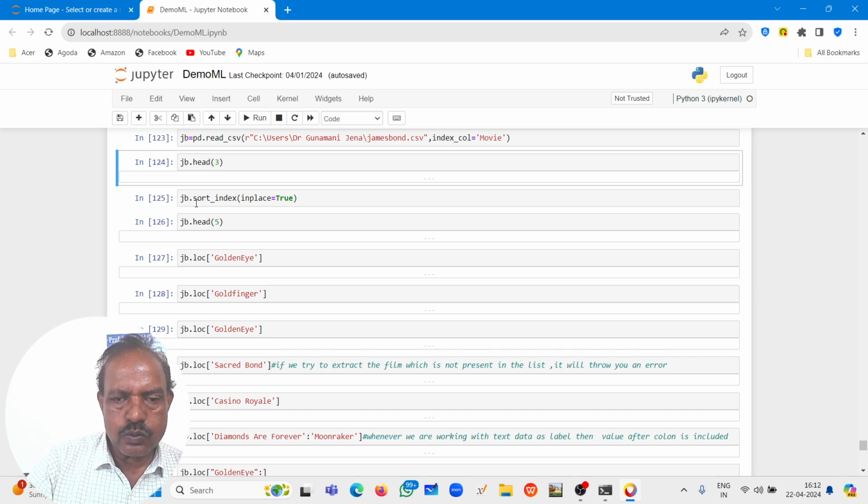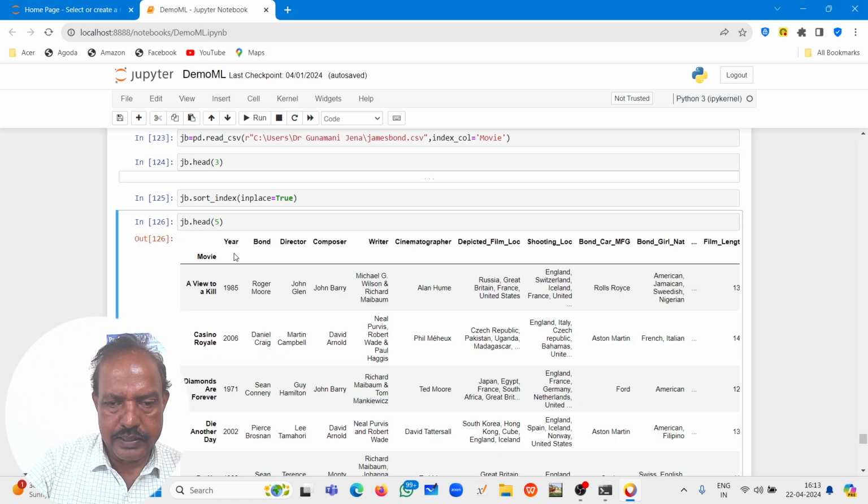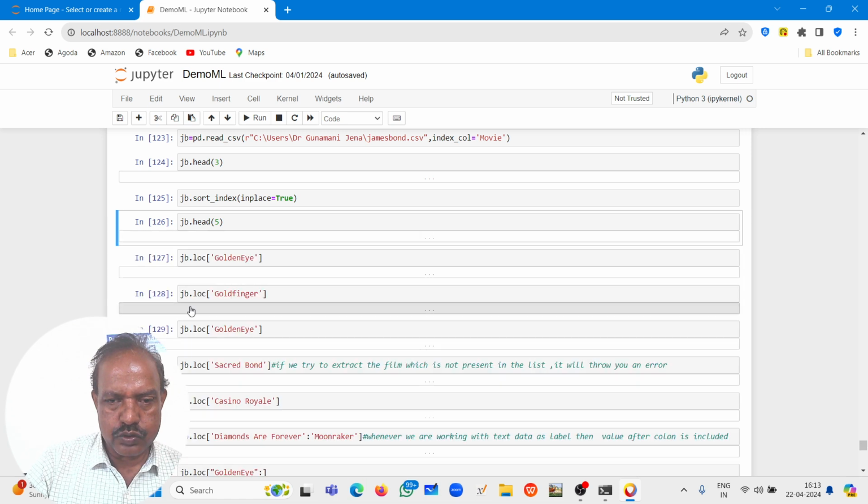Then suppose I want to sort by the index. In that case, you use sort_index and put inplace equal to True, and if you look here, you can find it is sorted in alphabetical order. So A, then C, then D, F, D, like that it is coming. You can do sorting here also, right?